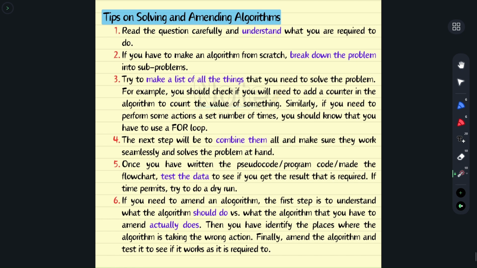So if the question is actually asking you to make an algorithm from scratch, it has just given you a question in simple English and it wants you to write down the pseudocode, first of all, you have to break down the problem into sub problems. Already you have to make sure that you are identifying what things you have to use, right? For example, if you want to count something, what type of loop you want to make, right? So you should try to make a list of all of the things that you need to solve the problem, right?